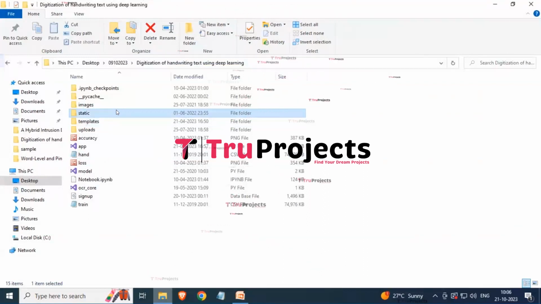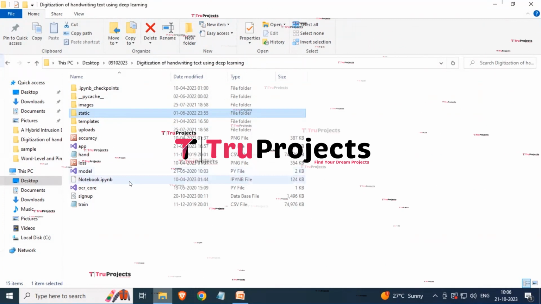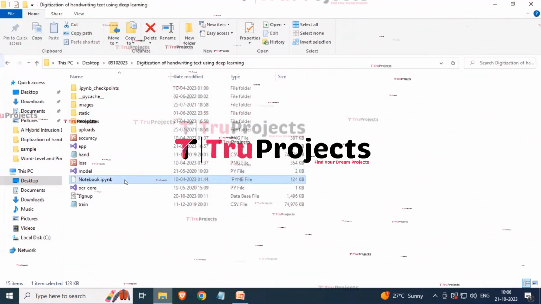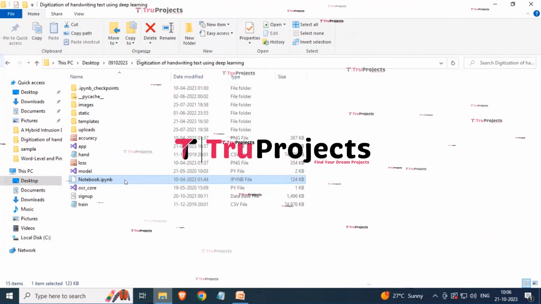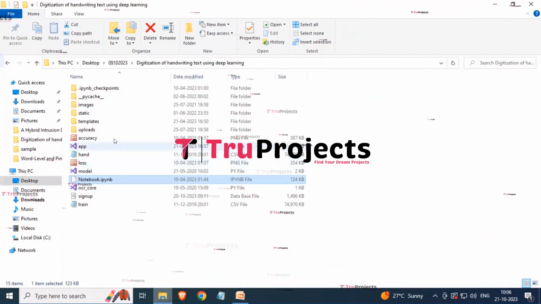Another folder is named static. This folder consists of files related to CSS, JavaScript, and Bootstrap. Then next we have the .ipynb file, which is a Jupyter Notebook file that contains a combination of code, graphs, and outputs all in one place. It allows users to write and execute code in individual cells, making it a popular choice for data science.